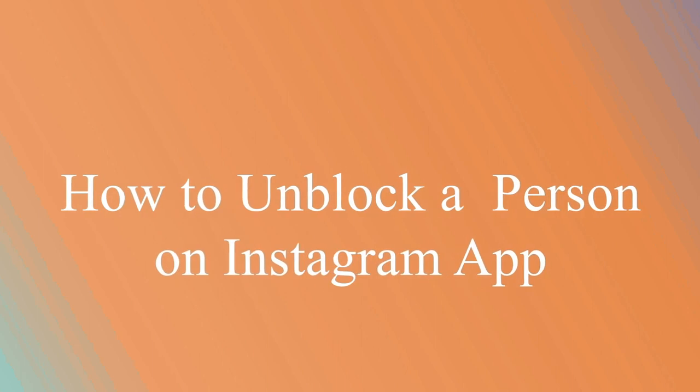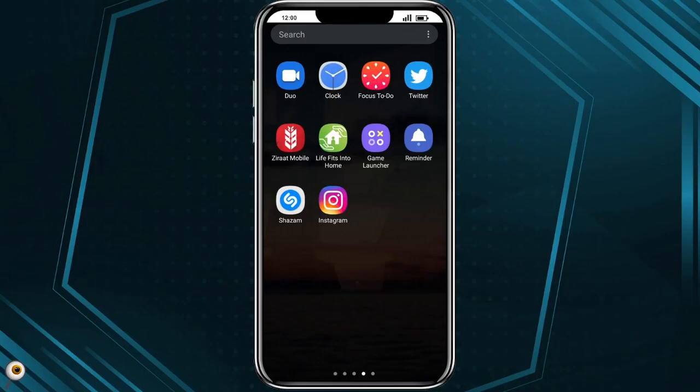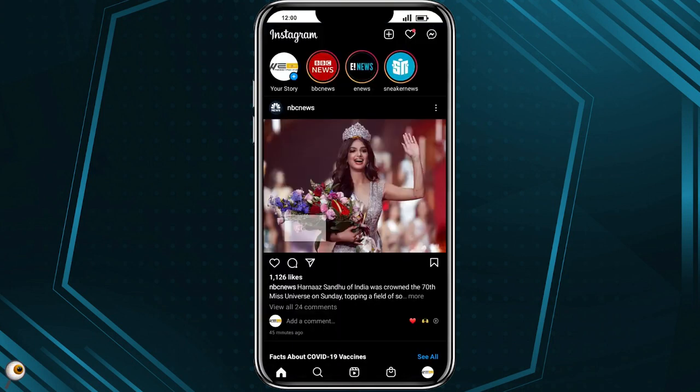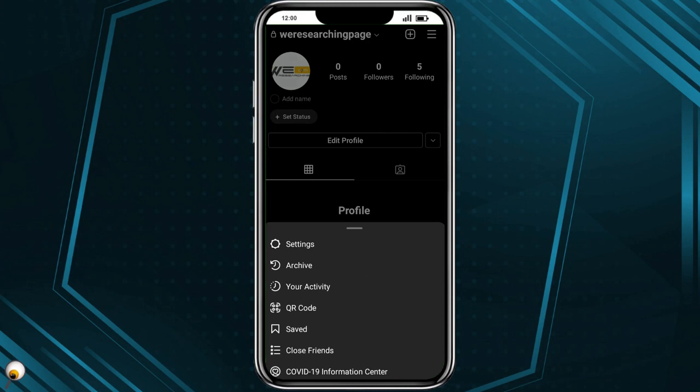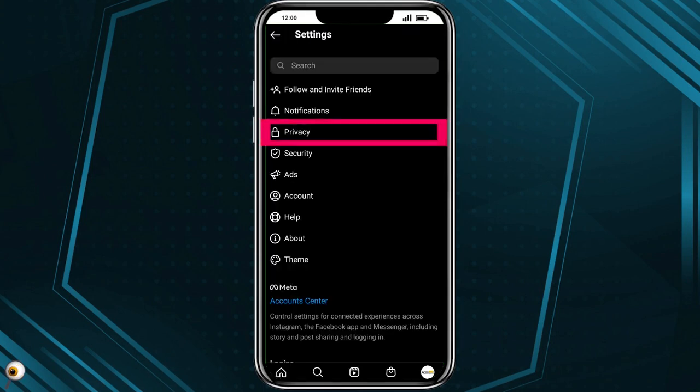For the next step, let's learn how to unblock a person on Instagram app. First, go to Instagram app on your phone. Here you are seeing the home screen. Tap on the profile icon in the lower right corner. Tap on the icon with 3 lines in the upper right. Then tap on the Settings option. Tap on the Privacy option.